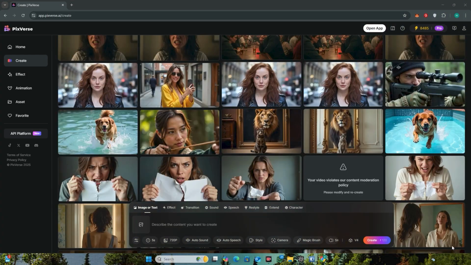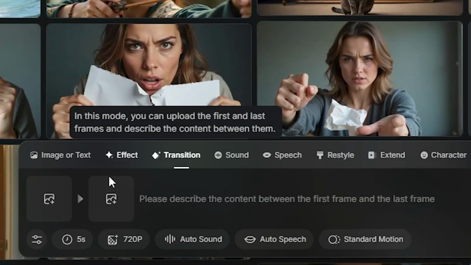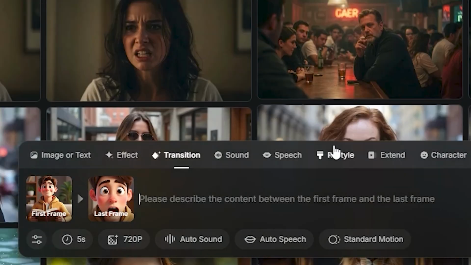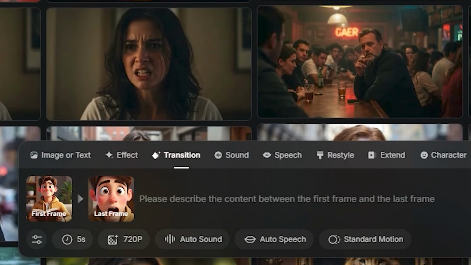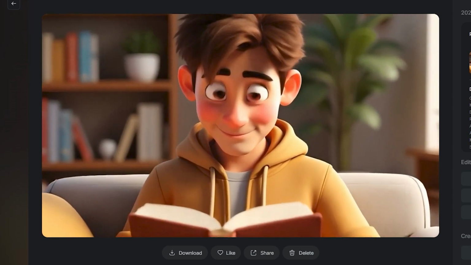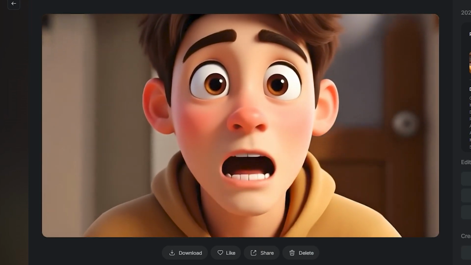Well, we also have the transition option in this one. So if you go ahead to the transition, we have the option to upload the first frame and the last frame. So for example, I have this image, so this is going to be my first frame, this will be the last frame, and without typing any prompt, I'm gonna simply hit create. Alright, so this is the output video and this is super impressive. Just look at the transition.